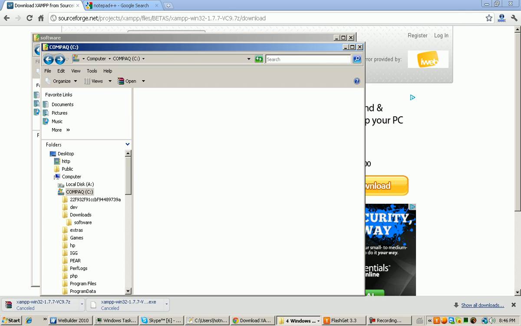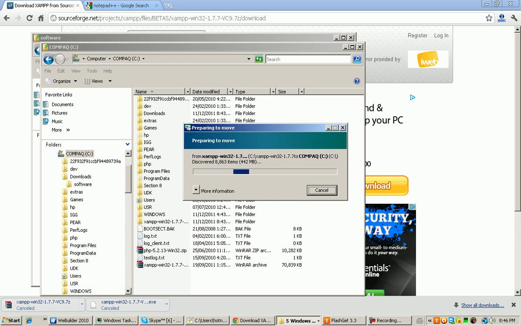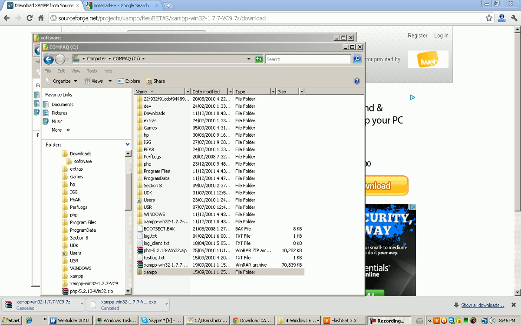Alright, so that took a little while to set up there. So you're going to get this folder here called XAMPP inside. You probably could have just selected extract here. So I'm just going to move this up. Okay, I'm going to pause it again while it moves it. Okay, there we go. So now you've got a nice little folder on your C drive, and it's called XAMPP. And then you just want to open it up. Then you're going to get a whole bunch of files inside of it.